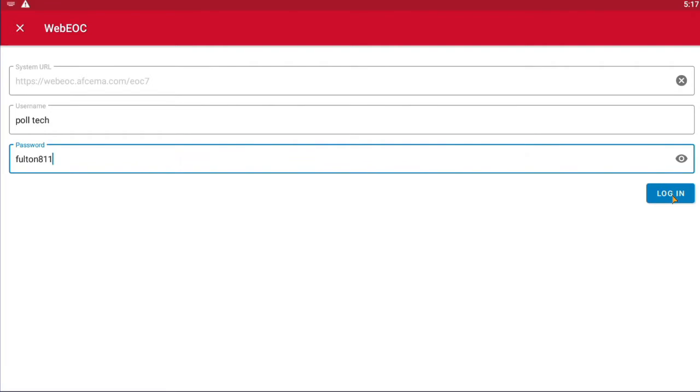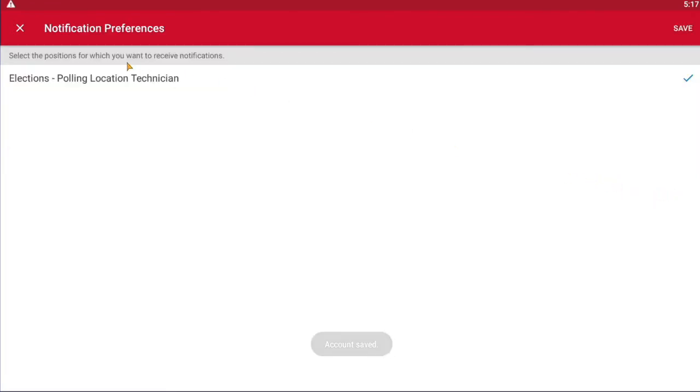We're going to click login, and you can see that we're now brought to notification preferences and to select a position. Now we only have one position to select, the elections polling location technician, and you notice that we have the check mark. So we're good to go. We don't have to change anything, but you want to make sure that you have this check mark. If you don't, you want to go ahead and click on it to make sure that you do. And then once we've got that done, we can go ahead and hit save.